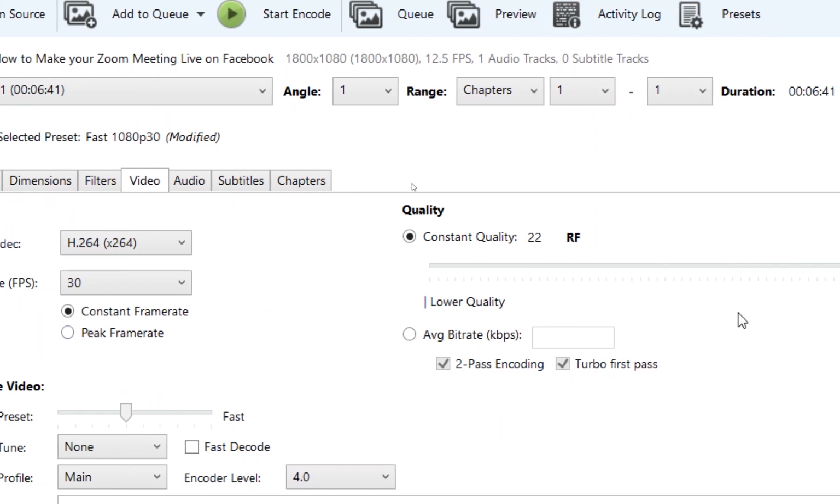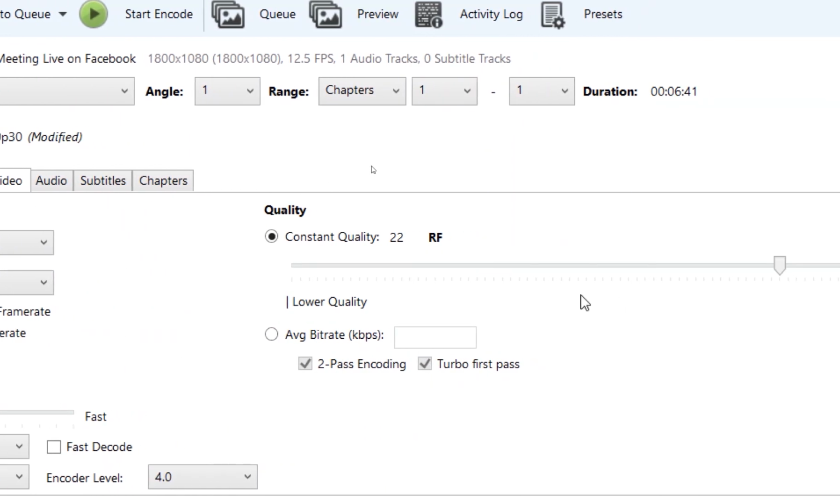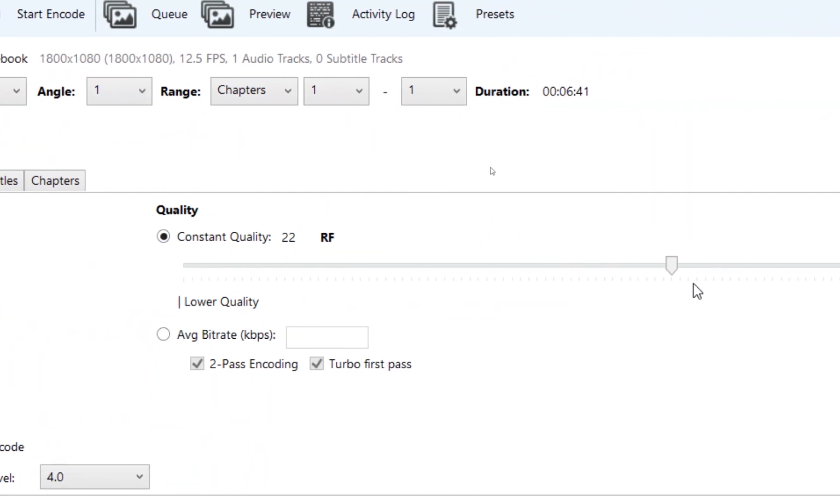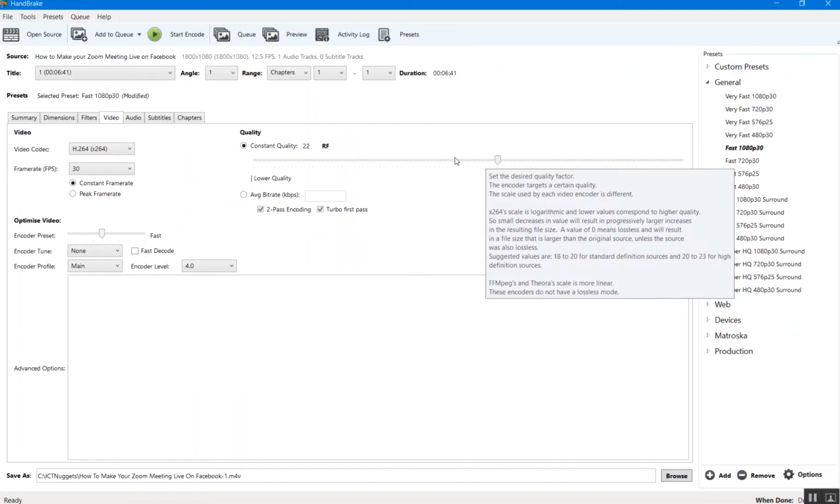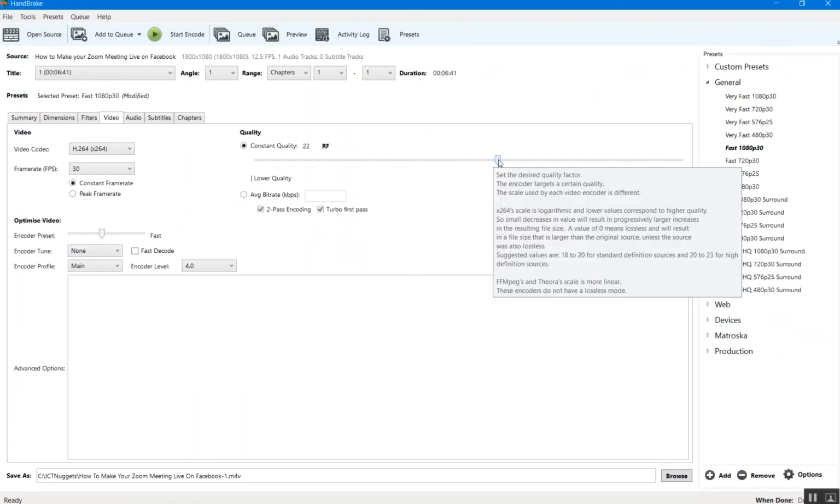On the right side, if you see, there is a section called quality. Over here there is a value. Currently it is 22, but if I bring my mouse over this pointer towards the end, we can see that it is written that suggested values are 18 to 20 for standard definition sources, and 20 to 23 for high definition sources.